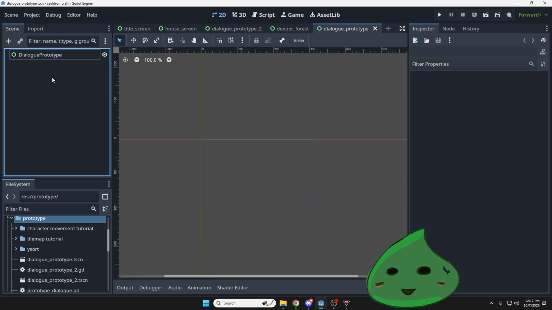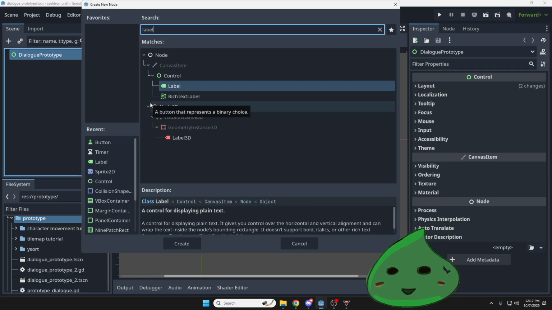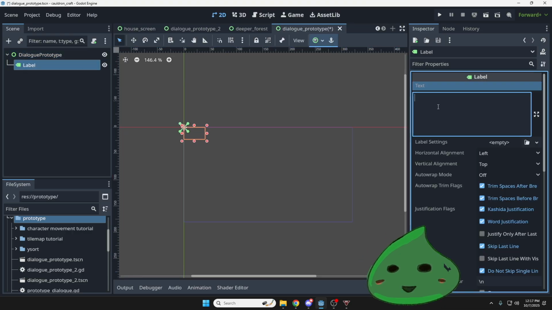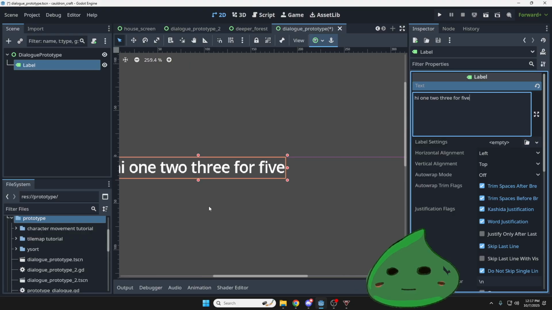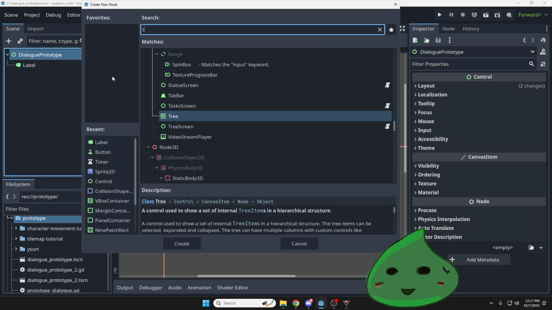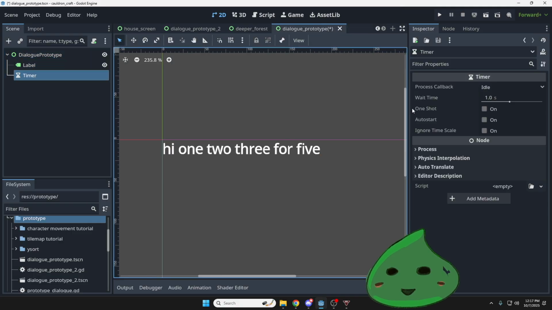Okay, and so first things first, let's create a label node. Label. This is where we're going to display our dialogue, okay? So let's go into the text property and just type in something random. I'm going to do 1, 2, 3, 4, 5. And then let's create a timer. Create that. And let's look at the timer real quick.